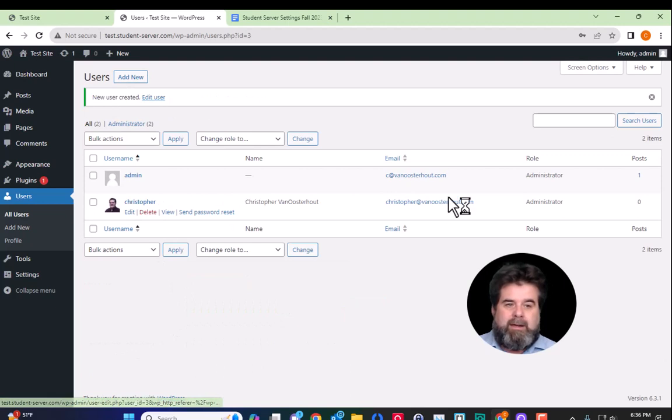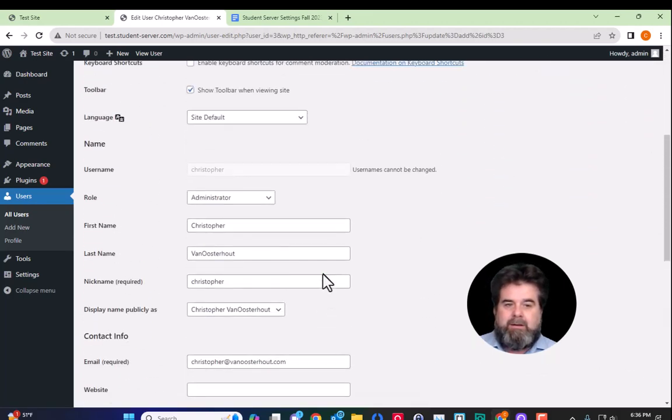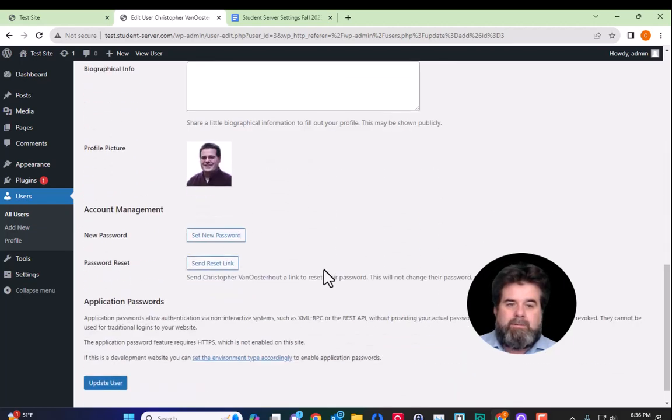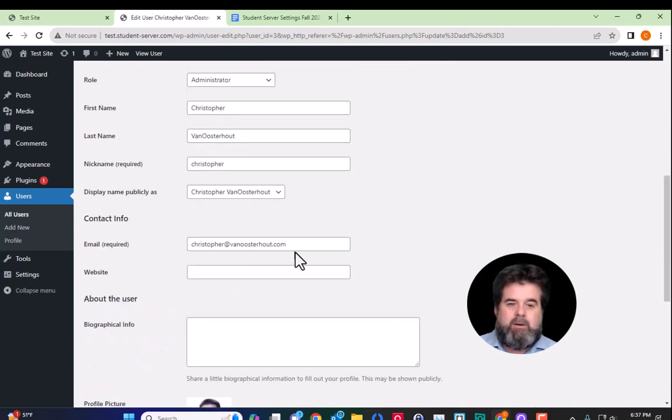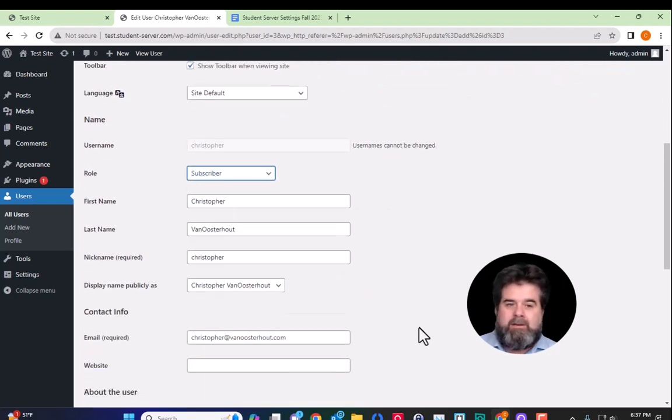And now I've created this one here. I can always go back as an administrator and see details about each of my users. I can also change their role. I can reset their password. But this is currently set as an administrator. I'm going to reset this user instead of as administrator with a lower level set of permissions, meaning what they can do.